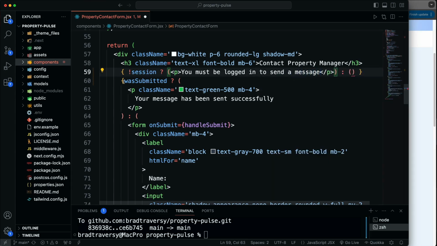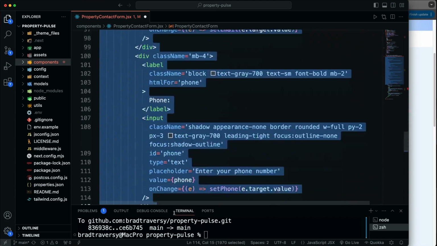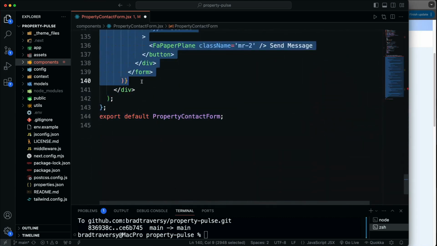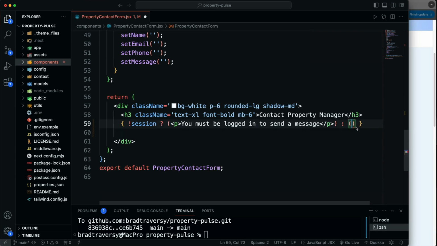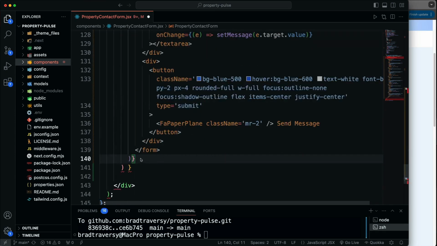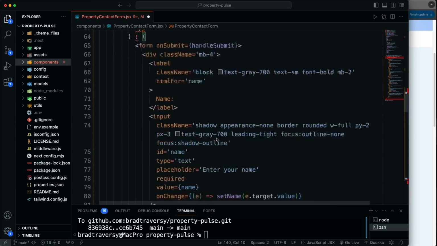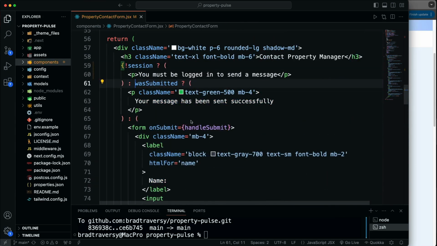Okay, and then basically we want this stuff. From the curly brace where it says was submitted down to this curly brace, we're going to cut that, and then put that in the second set of parentheses. But since it's in parentheses, we do want to get rid of this curly brace right here, and up at the top, we want to get rid of this first curly brace right there. Then we can save that.